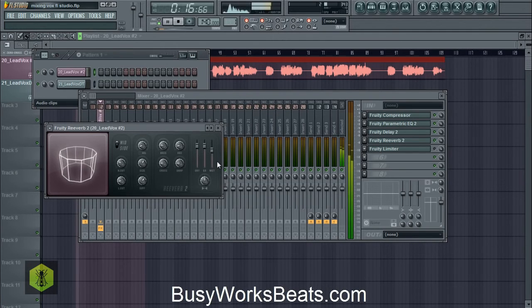So it sounds a little dramatic now. What we're going to do is lower the wet level.